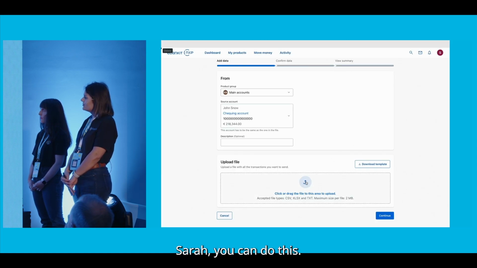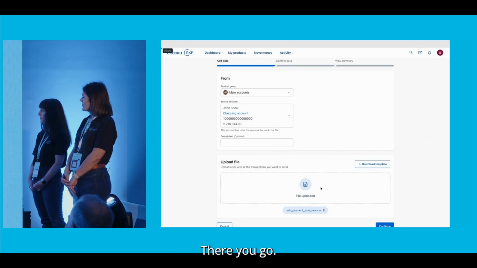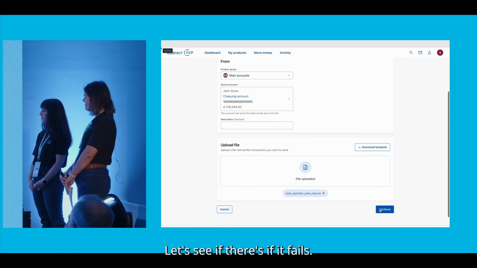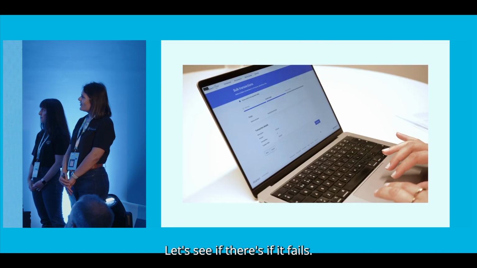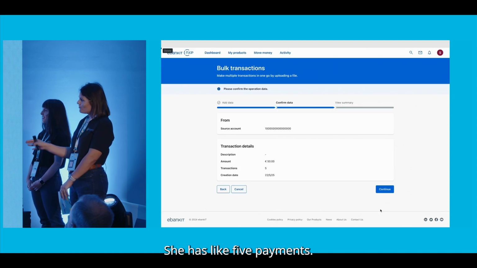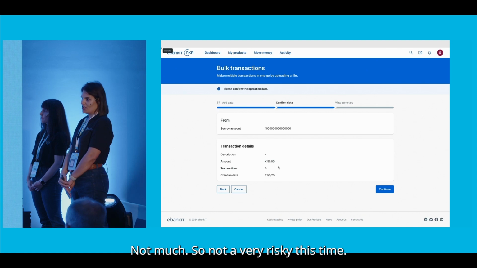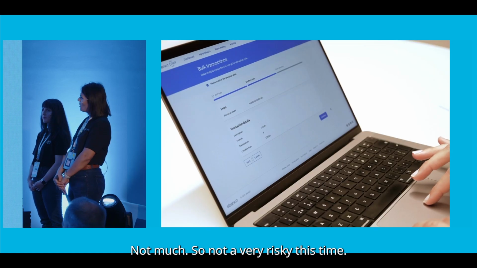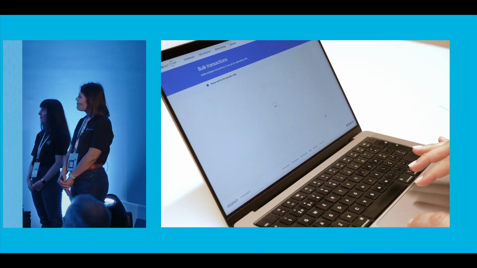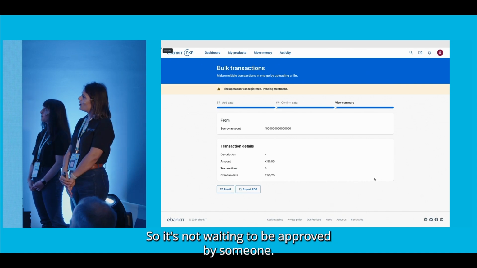Go ahead, Sarah, you can do this. There you go. Will this work this time? Let's see if it fails another validation. No, it works. So everything went well. She has like 5 payments there, worth 50 euros in total, not much, so not very risky this time. So she'll continue. This needs to be approved by an admin, so it's now waiting to be approved by someone.